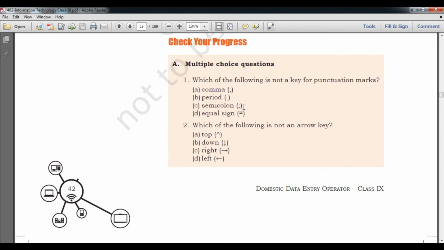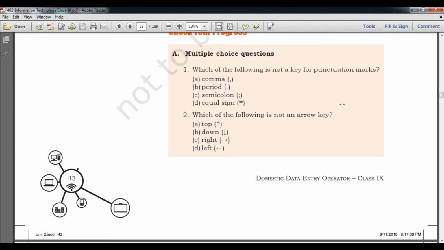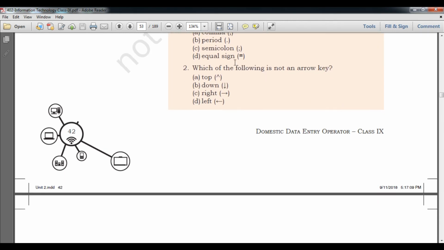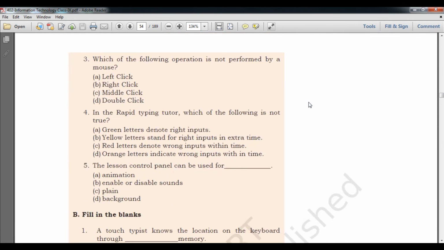First one: which of the following is not a key of punctuation marks? Here you can see that the equal sign is not a punctuation mark. Which of the following is not an arrow key? Here Stop is not an arrow key. The rest of these three are all arrow keys. Which of the following operations is not performed by a mouse? Here you can see that double click is possible, right click possible, left click possible, middle click not possible. So option C is the answer for question number 3.